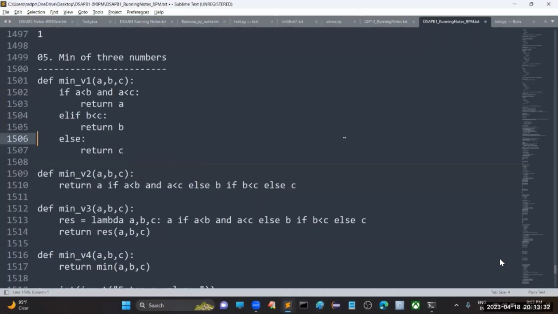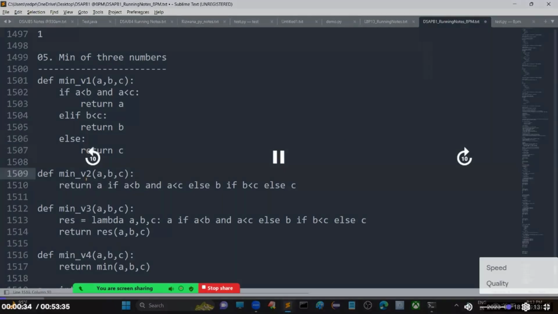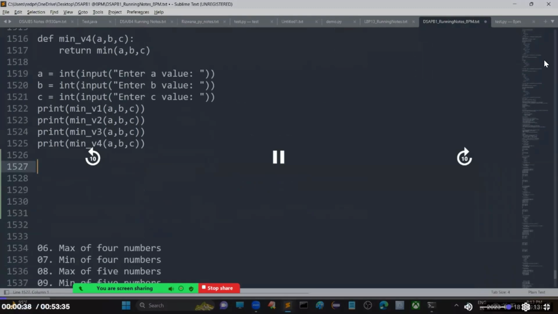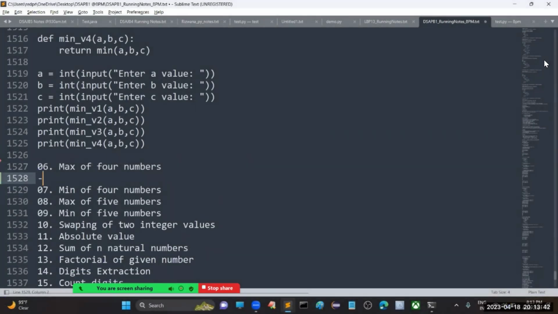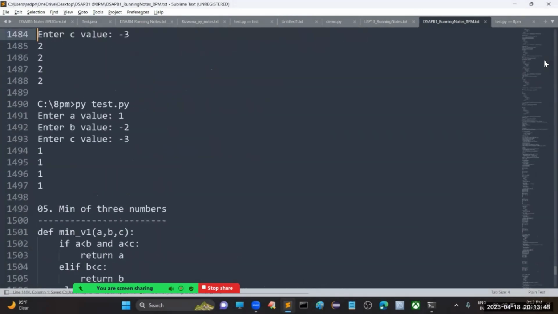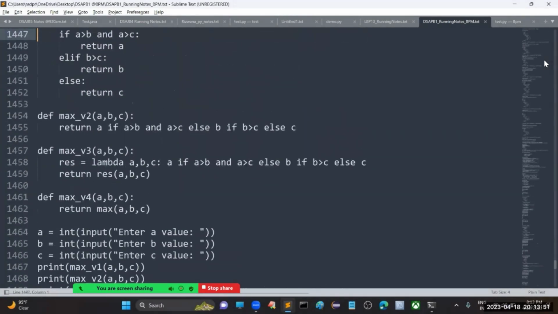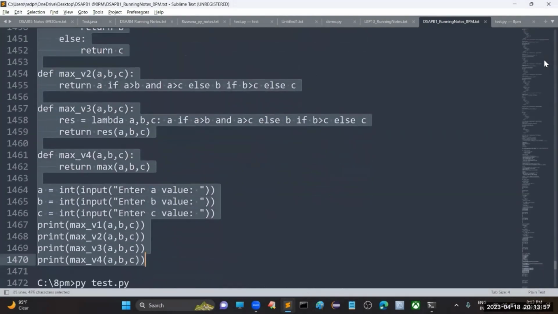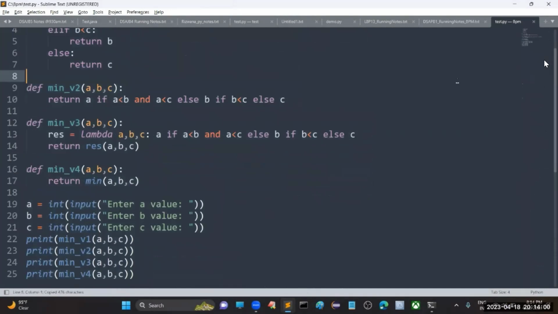So now we have to talk about the next program, which is program number 6. What is this program? Maximum of 4 numbers. We have to implement a program to calculate maximum of 4 numbers. Can I take this same logic? Yes, you can write the same program for calculating maximum of 4 numbers.